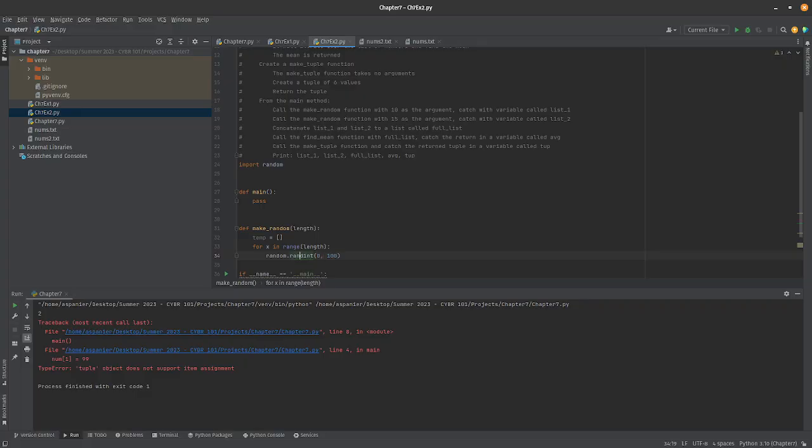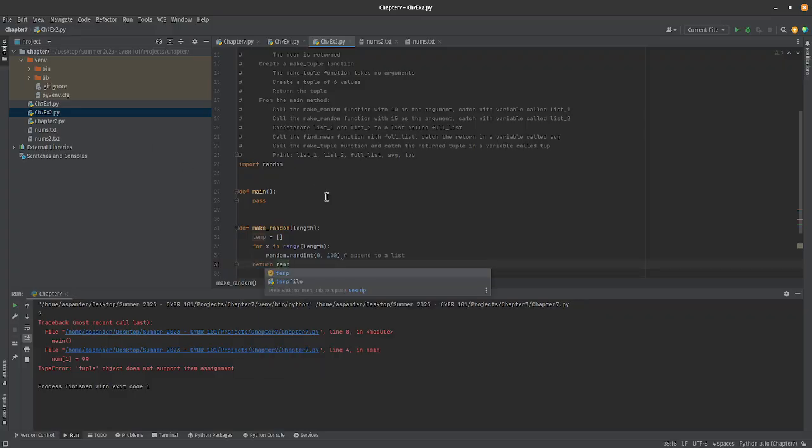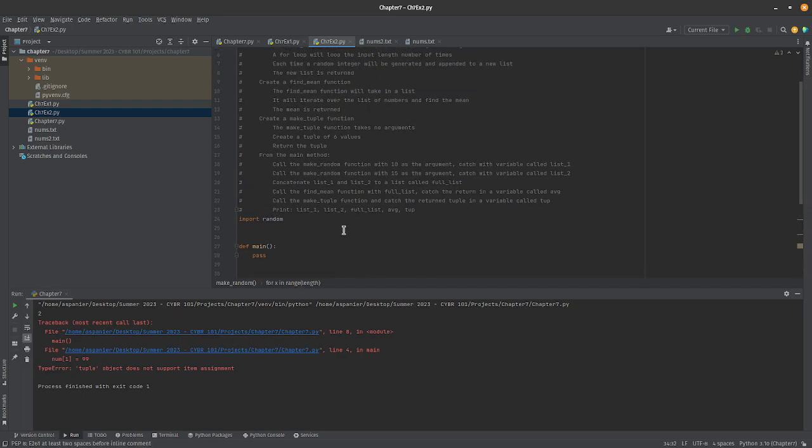Okay, now, but you're going to want to append this, and again, I'm not showing you how to do it because I want you to figure it out. Append to a list, okay, and then you want to return that list. So if I made temp, then I would return that list. Okay, so that's sort of your make random function. If you have trouble with that, let me know.